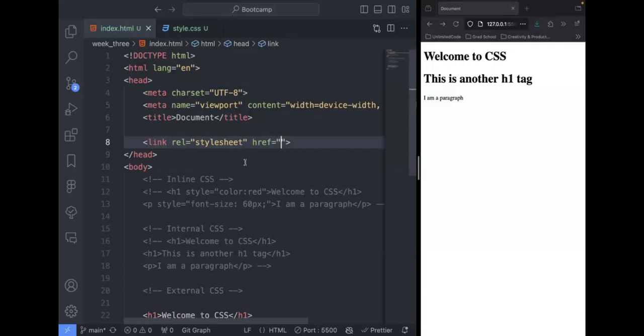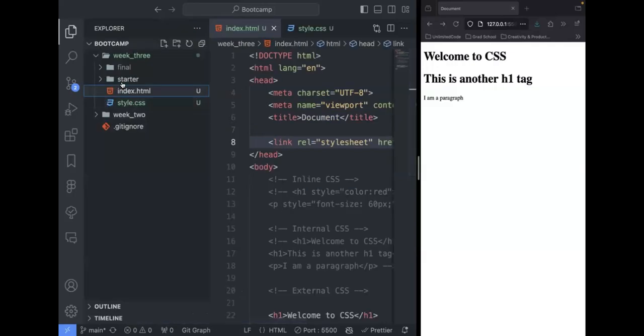So now, how do we locate this? Let's go back to what we have in this document. So the index and our style sheet are on the same level.